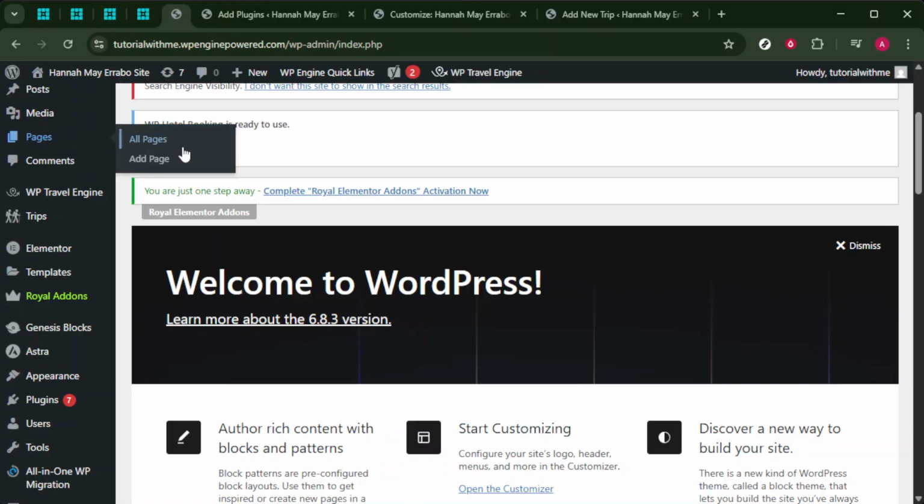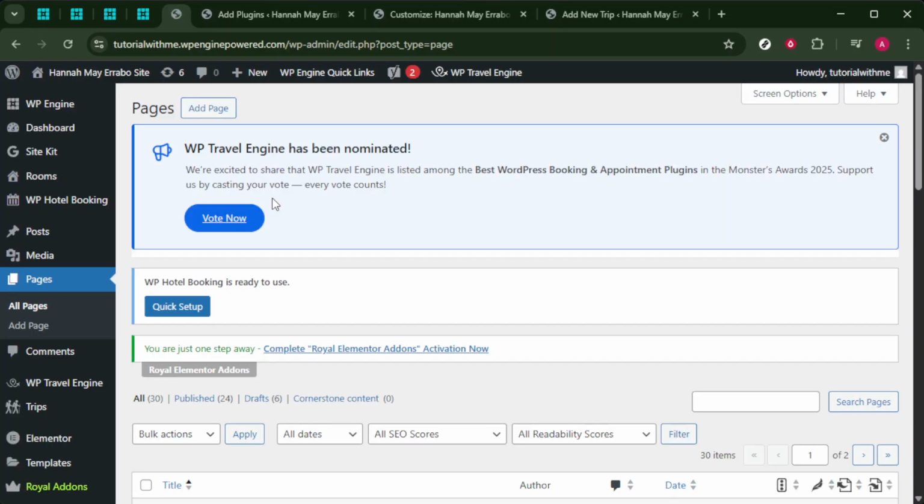Finally, to see your work in action, visit the trip page on your site. Look for your video in the gallery section or on the trip overview, depending on how your current theme displays it. And there you have it. Your video is now live, adding an immersive multimedia element to your travel listings.